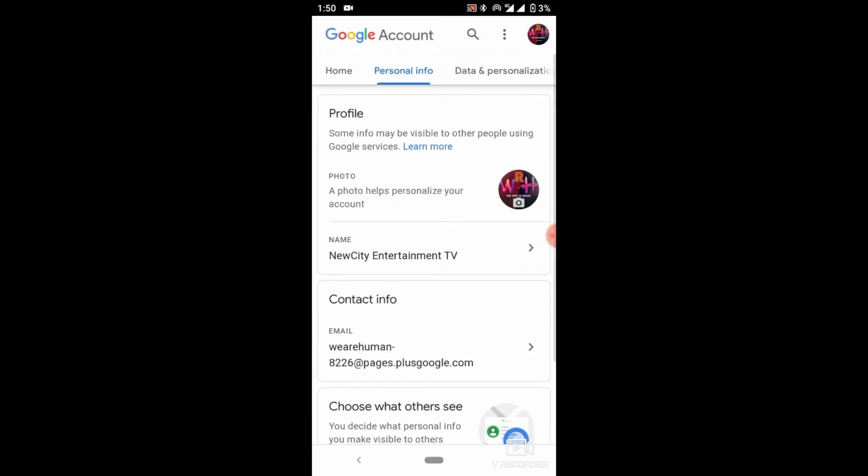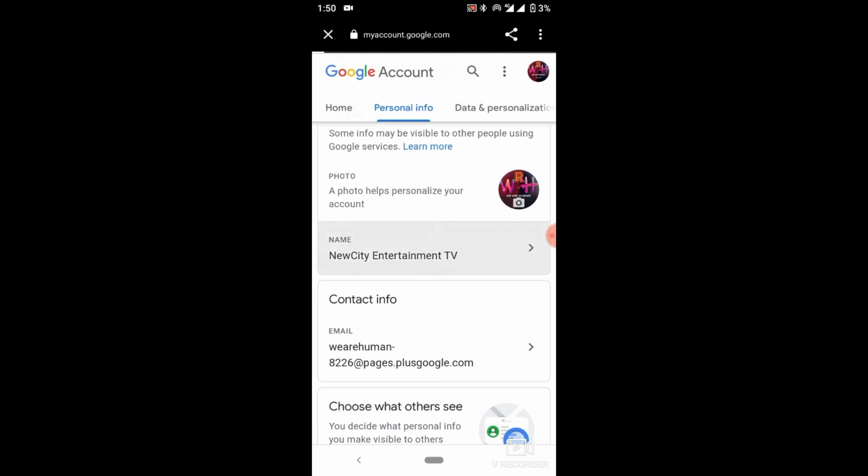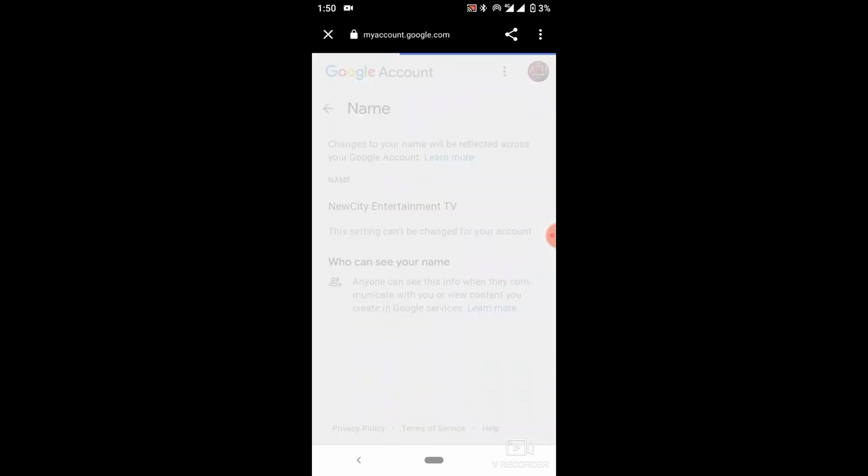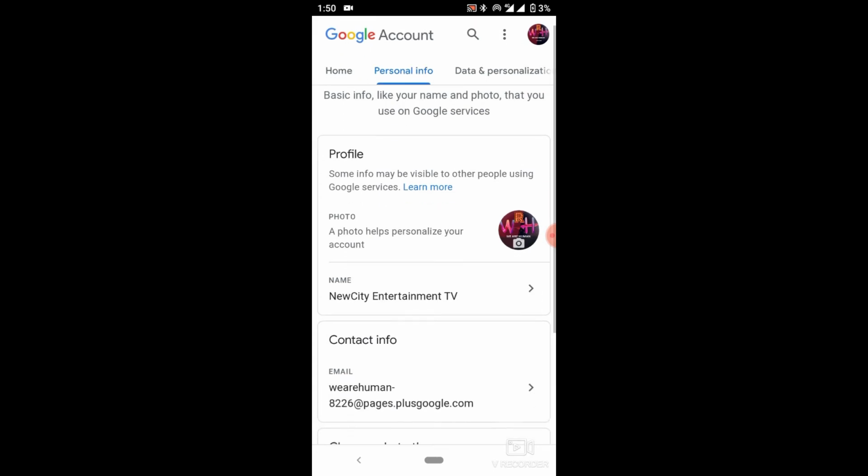It opens. Don't just rush to click on names, because once you click on the name, it will tell you something else. Let me show you what is over here. You see, beneath it is saying these settings can't be changed for your account. So you just go back. You go back, you scroll up.